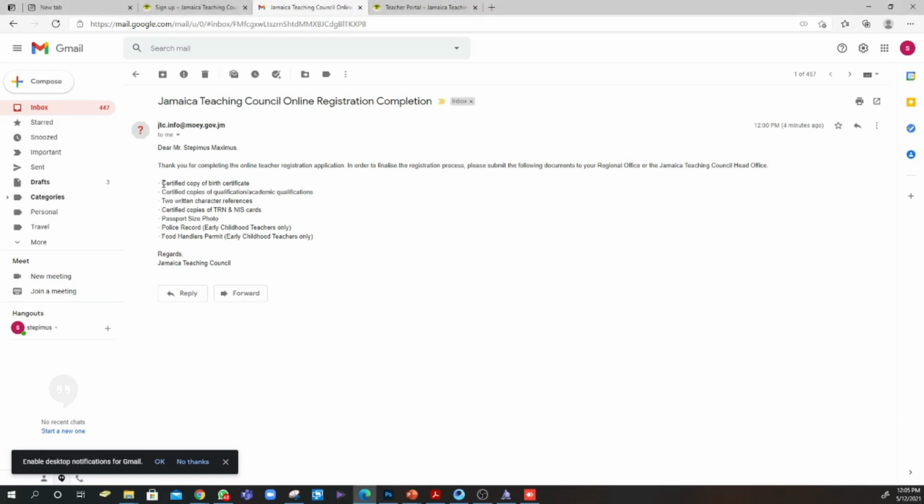They are as follows: a certified copy of your birth certificate, certified copies of qualification or academic qualifications, 2 written character references, certified copies of your TRN and NIS cards, a passport size photo, a police record, and a food handler's permit for early childhood teachers only. So that is the registration process for new teachers in a nutshell.